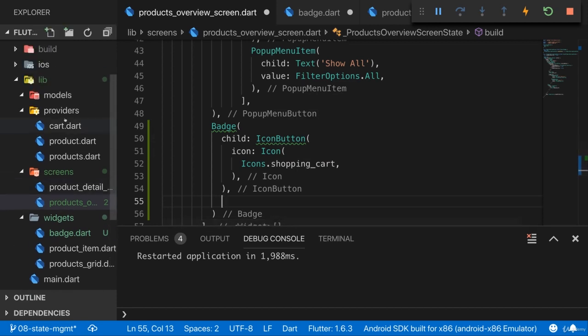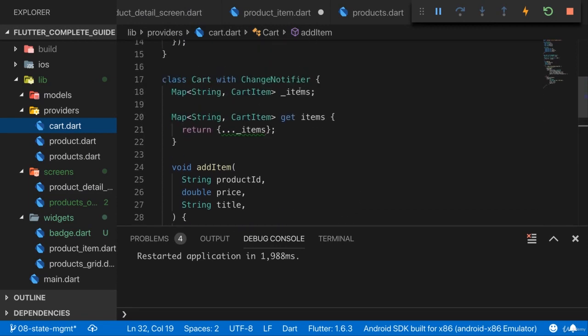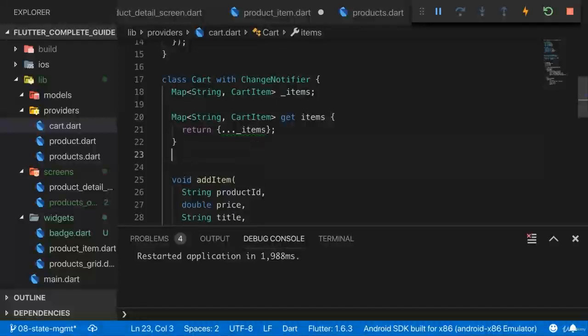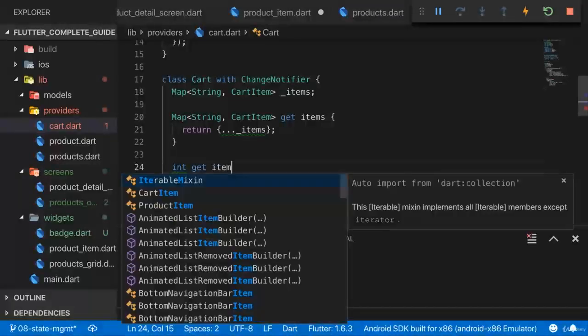And that's now some information which we need to derive from our cart provider, from this cart class. In the cart class, we of course have our list of items. Now we can also add another getter which returns us an integer which tells us how many items are in there. Again, to move the logic of counting that into our cart class here and not into our widgets. So here I get itemCount.